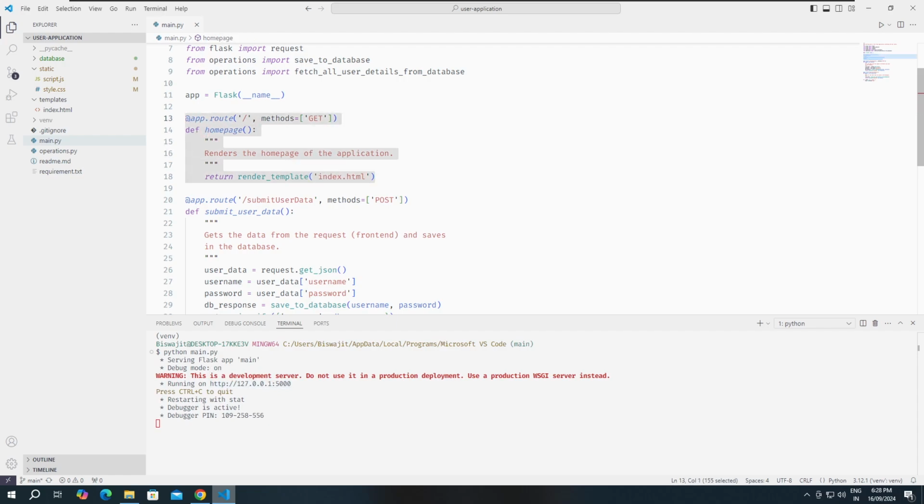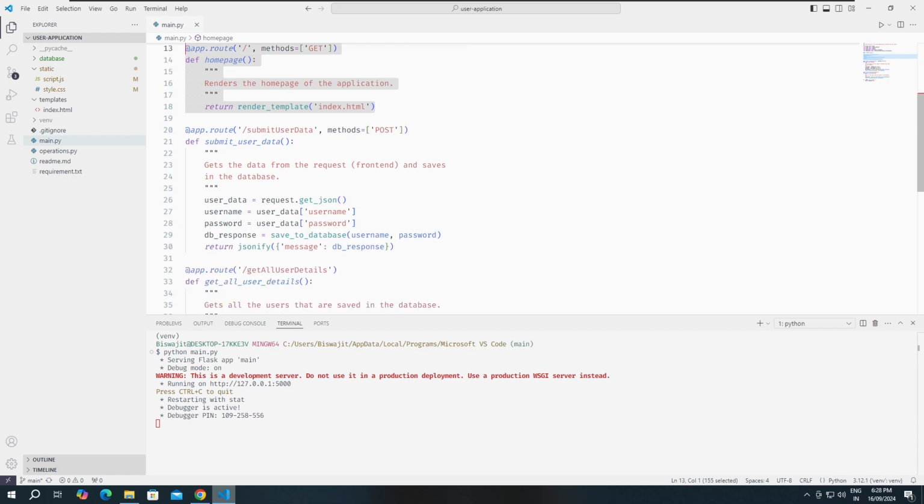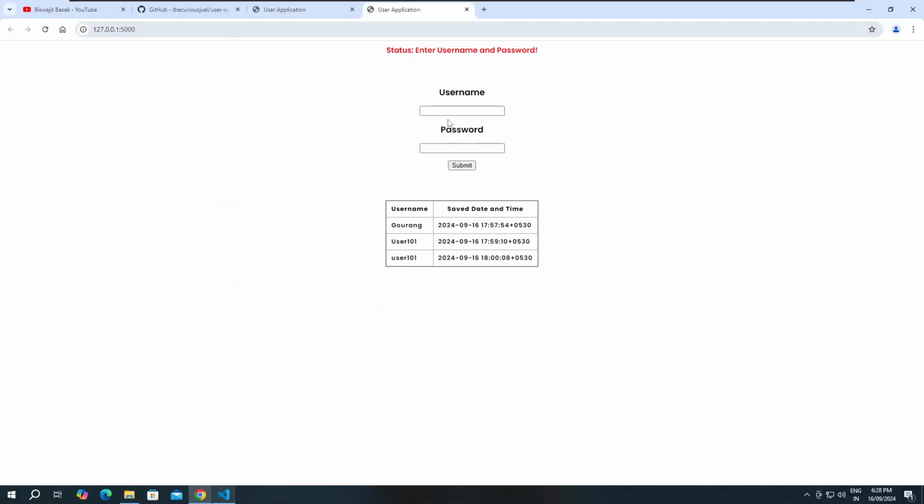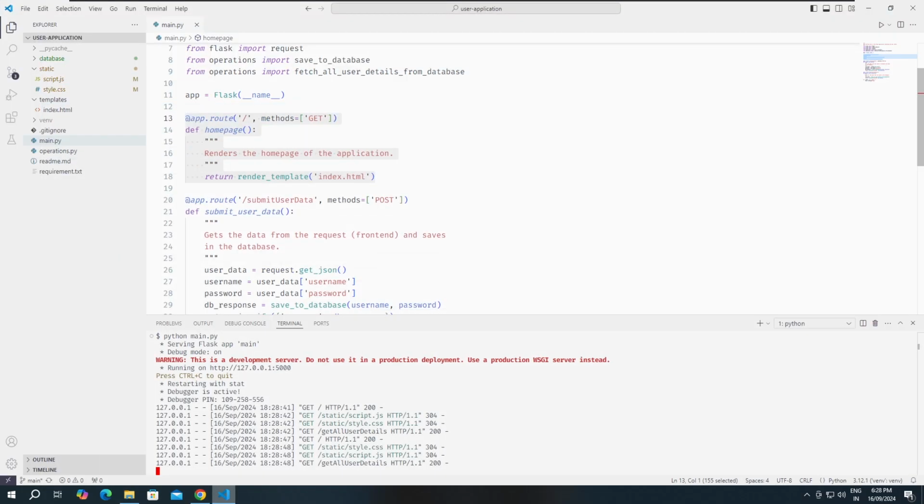Once we click, this particular function will be invoked. What this function is going to do is just render index.html. I have shown you how index.html looks like, so I'm not going to show it over here. It just opens the index.html web page. If I do a control click, it opens the index.html page. If I do a refresh, it works just fine. The index.html page is being rendered.